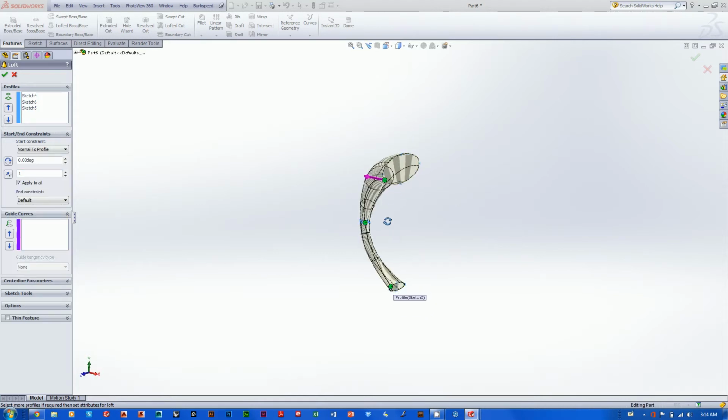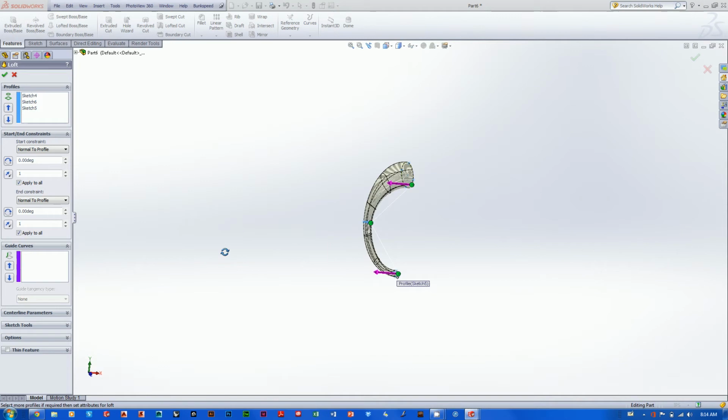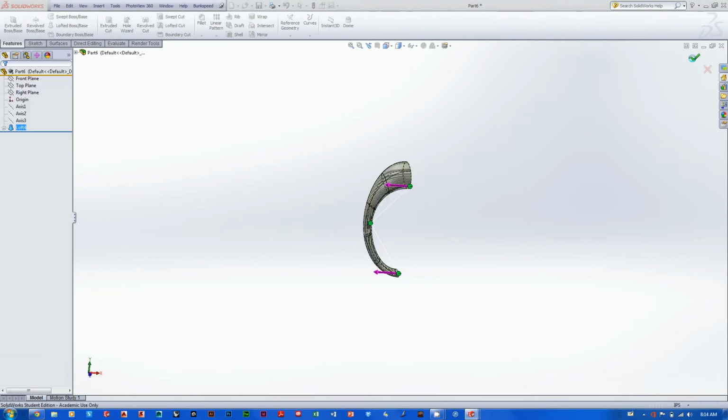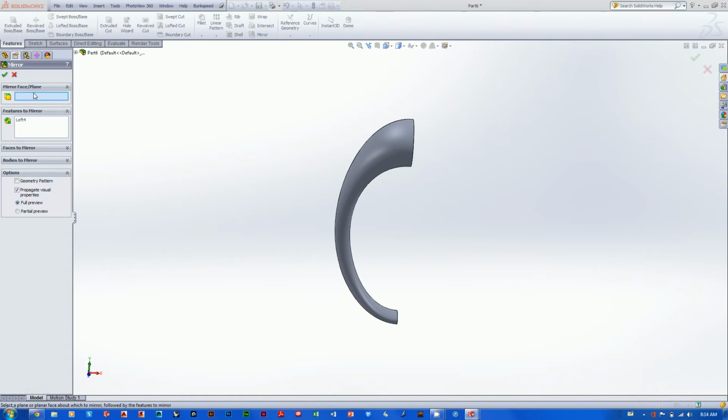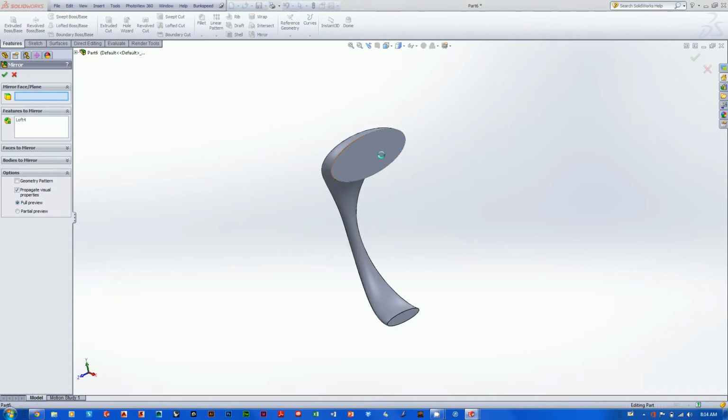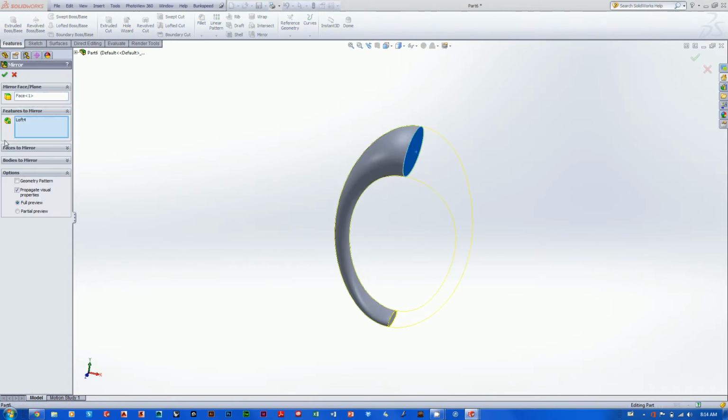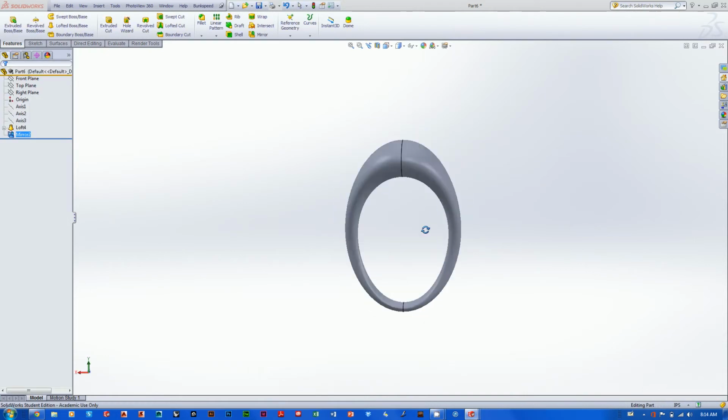Voila. Now we need to define the end constraint. This is where our loft ends, so we'll just go here, normal to profile, and there it is. Voila. Hit that, and there we go. Now let's mirror this guy over. Mirror face or plane. Here's the face we want to mirror, and we're going to mirror that loft, and we're going to go, okay. Well, what is our problem now?